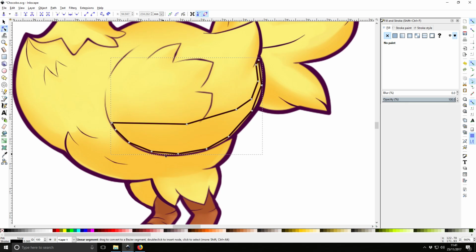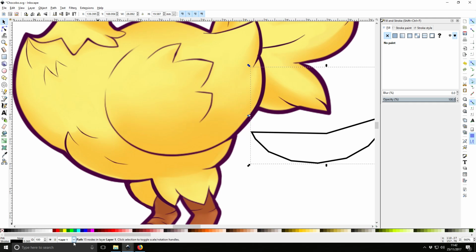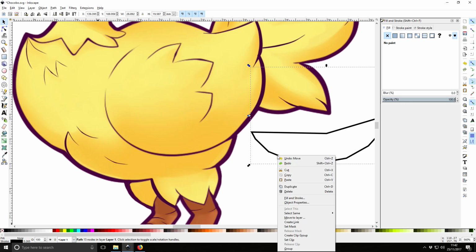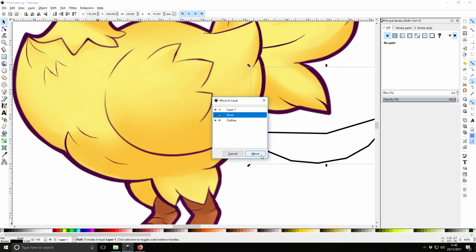And again, some of these vectors I'm going to get rid of once I curve this all out, which again I'm not going to do for this demo. So, we know this is our shape. I'm going to drag it out. I'm going to send it to the nose layer, just because it's there, out of the way then. Move to layer, nose, move.